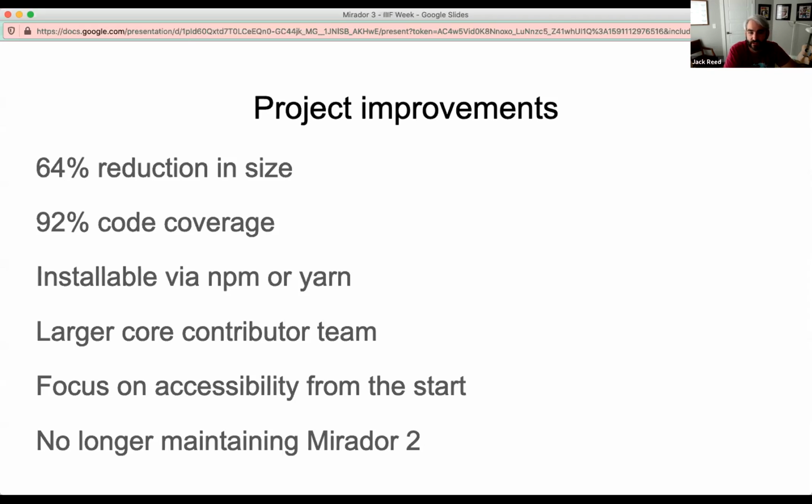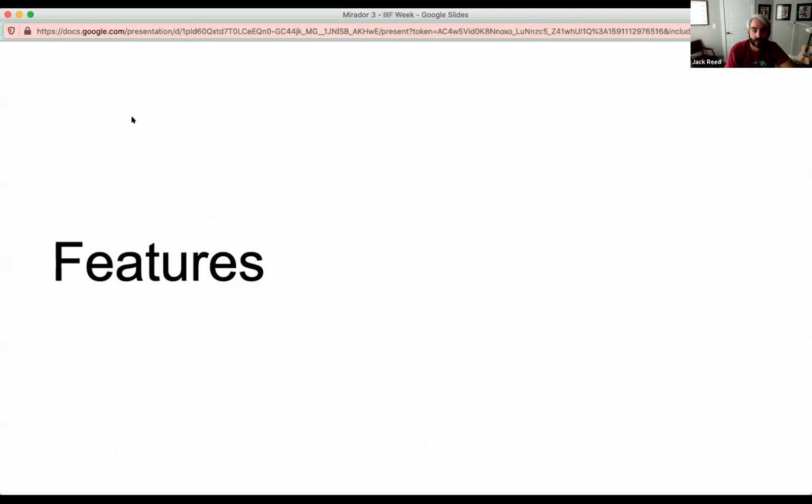We'll also mention that we're no longer maintaining Mirador 2. We don't have the capacity to maintain both Mirador 3 and Mirador 2 software projects, and so we're just using Mirador 3 now. So I'm going to pass it over to Camille to talk about some of the Mirador 3 features.